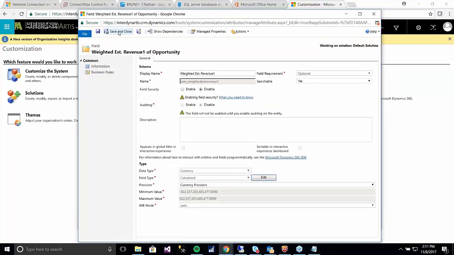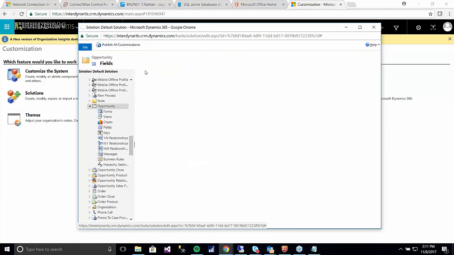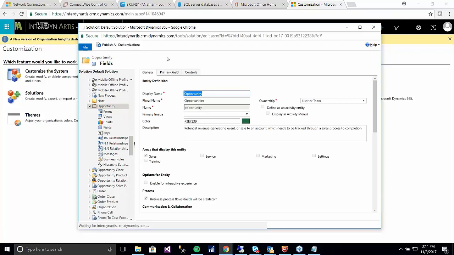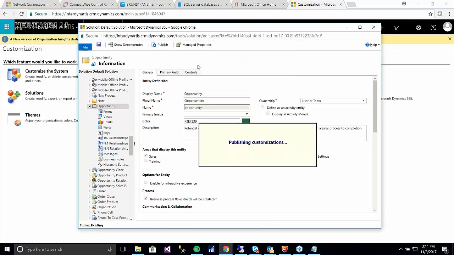So we're saving and closing that, save and close here. Click back on the opportunity, and this is a very important step that you have to remember whenever you're making changes to Dynamics 365: we're going to publish that change. Publishing the change is what's going to push that customization out to your environment so that other people can see it.